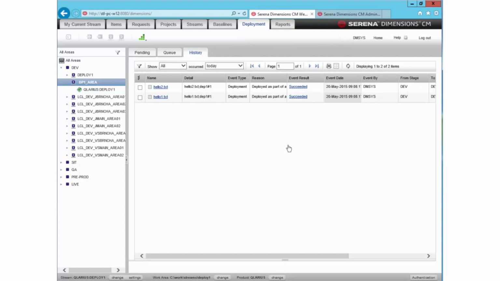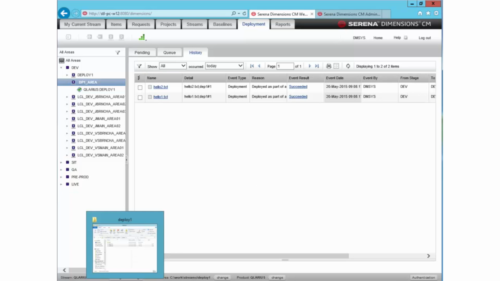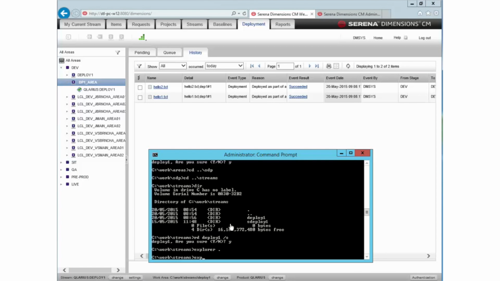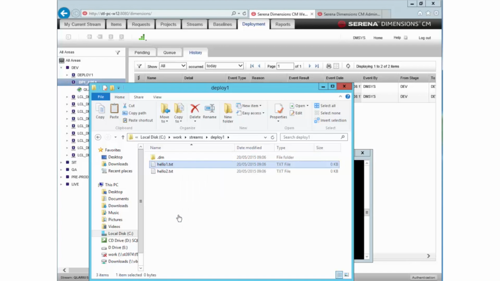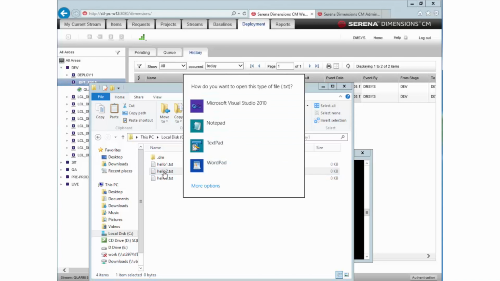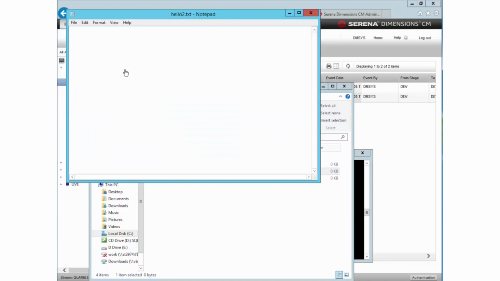Let's just make this a little bit more complicated. So in Explorer I'm going to now make a modification. So I'll make a copy of hello1 and give it the name of hello3. So effectively creating a new file. I'm going to edit.